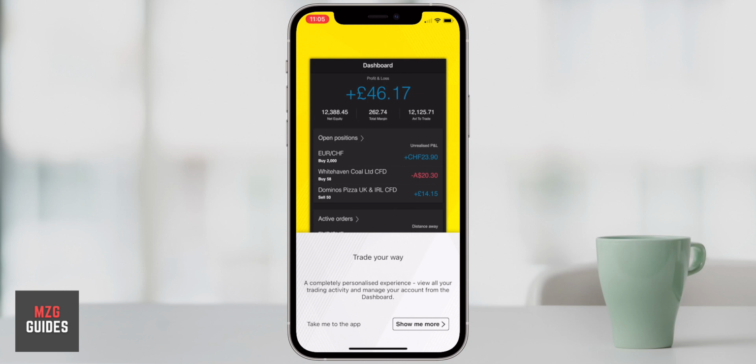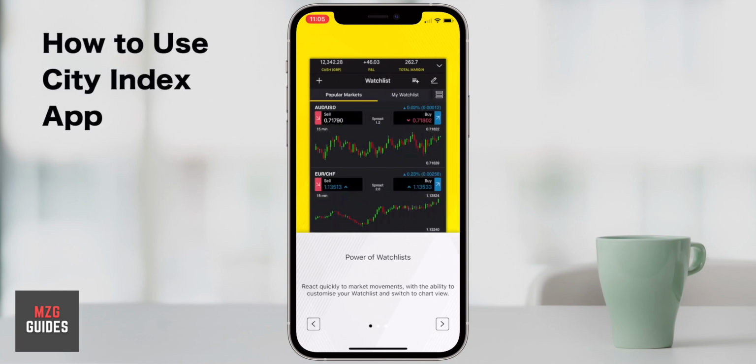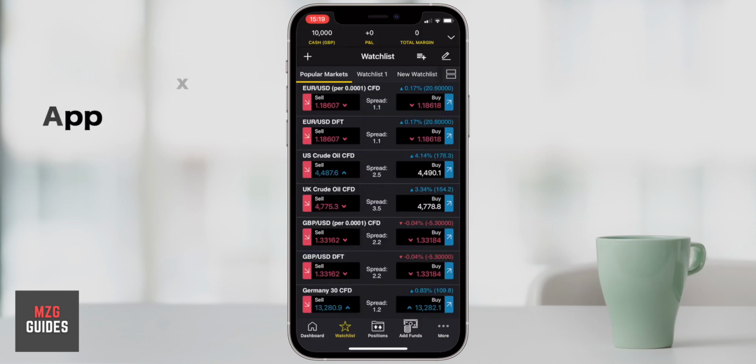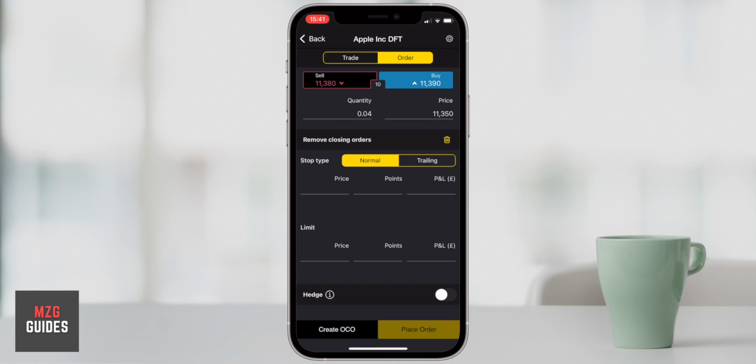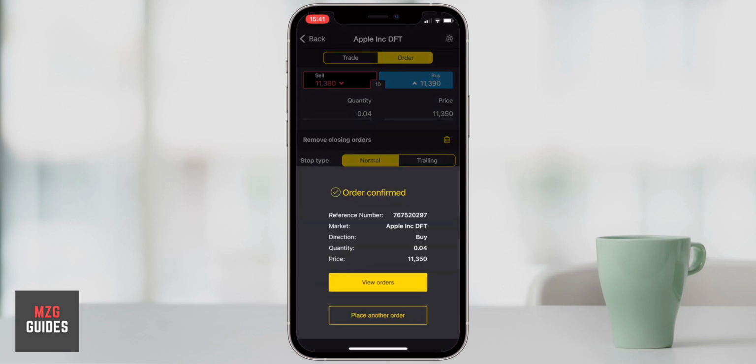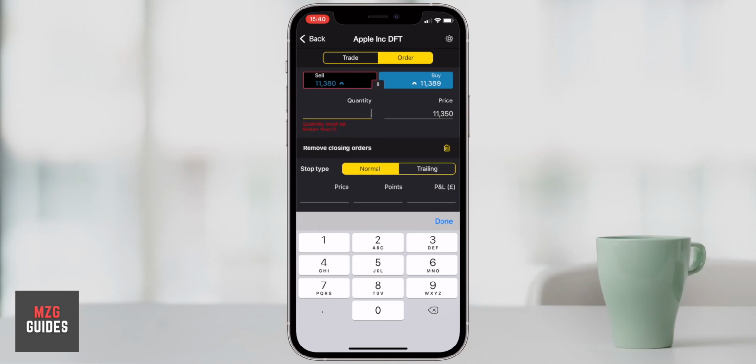Hey guys, in this one, I want to show you how to use the City Index app on smartphones. So I'm going to go through all the features of the app that you can use. City Index offers CFDs and spread bets, but I'm going to go through all the different features that they have in the app. I'm going to go through watch lists and also all the charting features, and then putting in some trades and editing those trades as well.